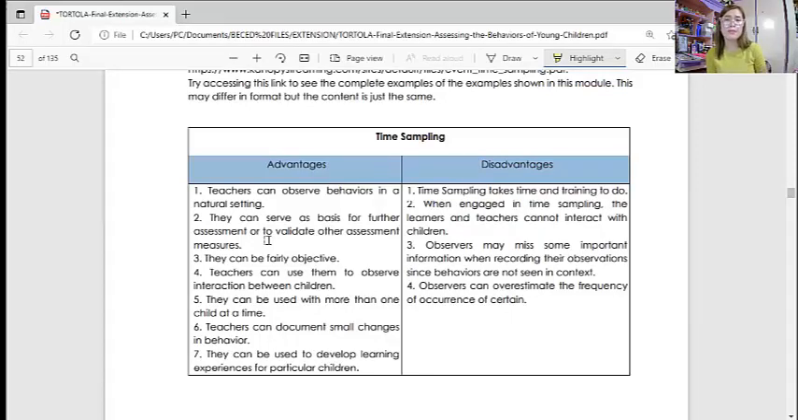Okay, 2 hours, for example, you only allotted 2 hours in having that observation, since you are using the time sampling. Observers can overestimate the frequency of occurrence of certain behaviors. So, maybe they overestimate it, no? So, we have to be very careful.